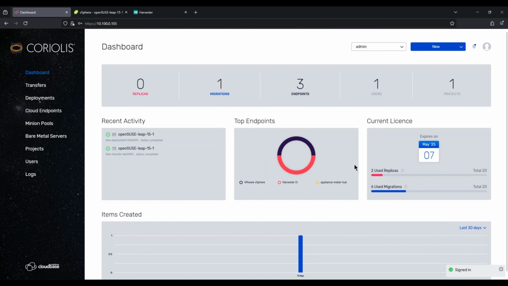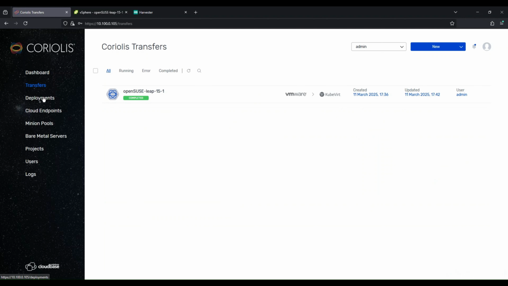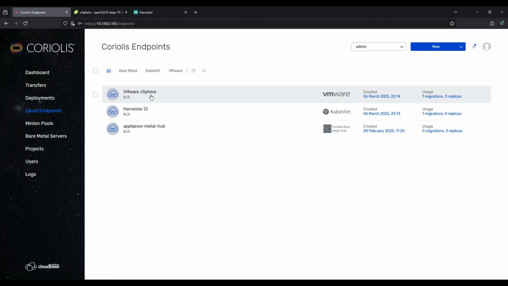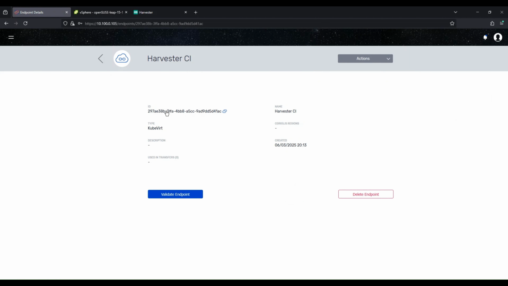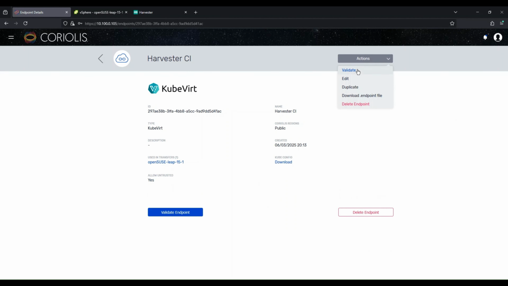After connecting to the dashboard with the provided credentials, we will have the menus for transfers representing all Coriolis replica tasks, deployments representing Coriolis replica deployments and migrations, as well as cloud endpoints providing us with a list of supported platforms. Here we already have the platforms to be used available.